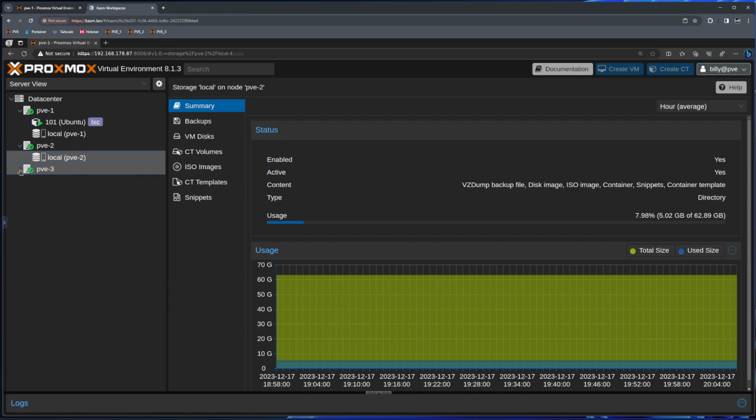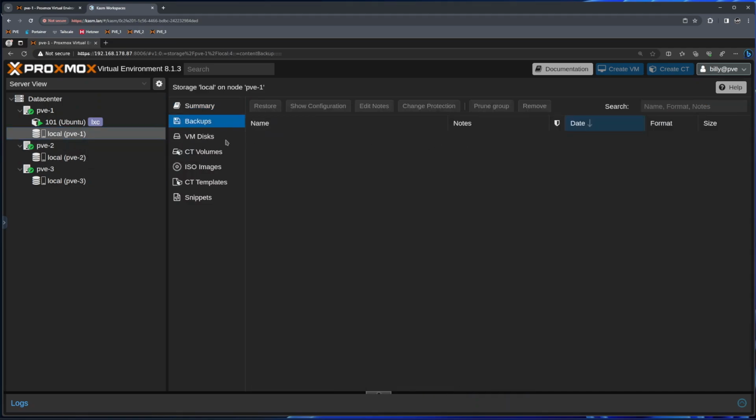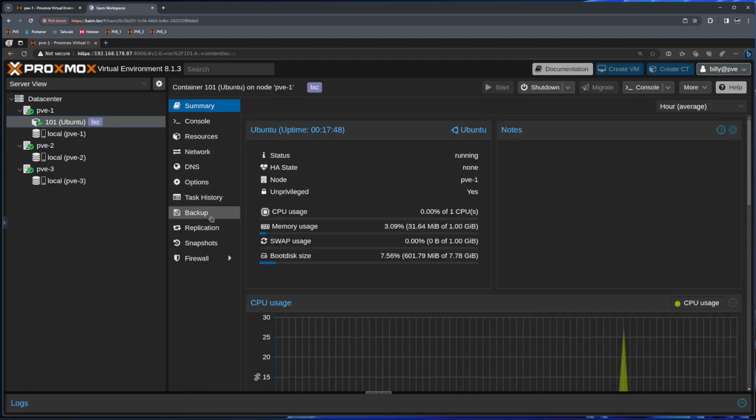The local storage showed up on all the nodes because I'm using a Proxmox cluster. In your case, it's just the one that's going to show up, depending on the settings. Billy right now can go and see if there are any backups, VM disks, CT volumes. He can go and pick the ISO files, etc. But he cannot upload.